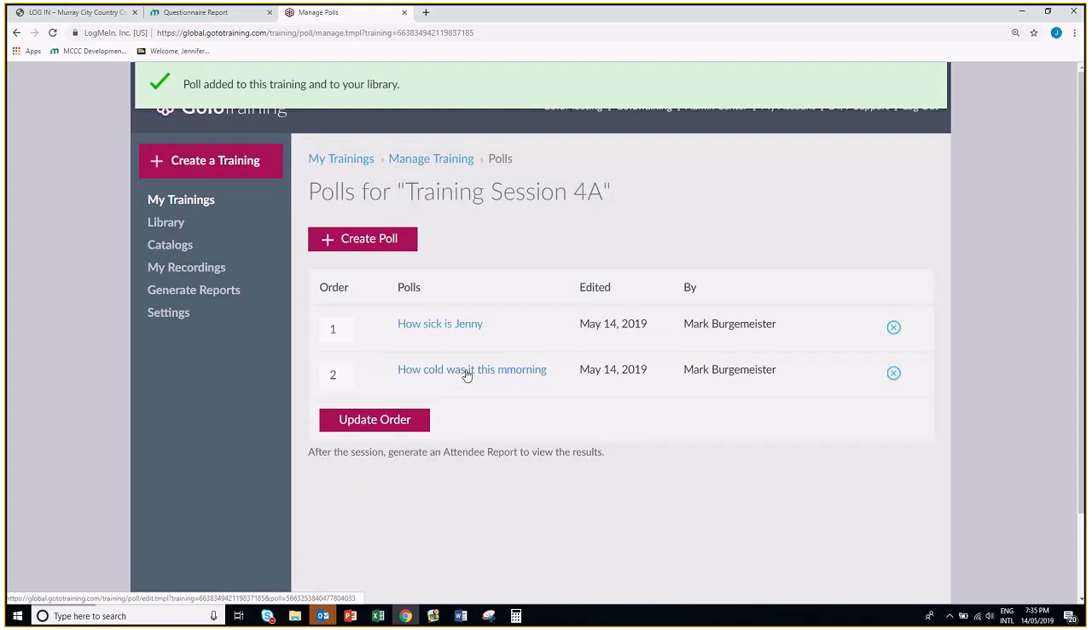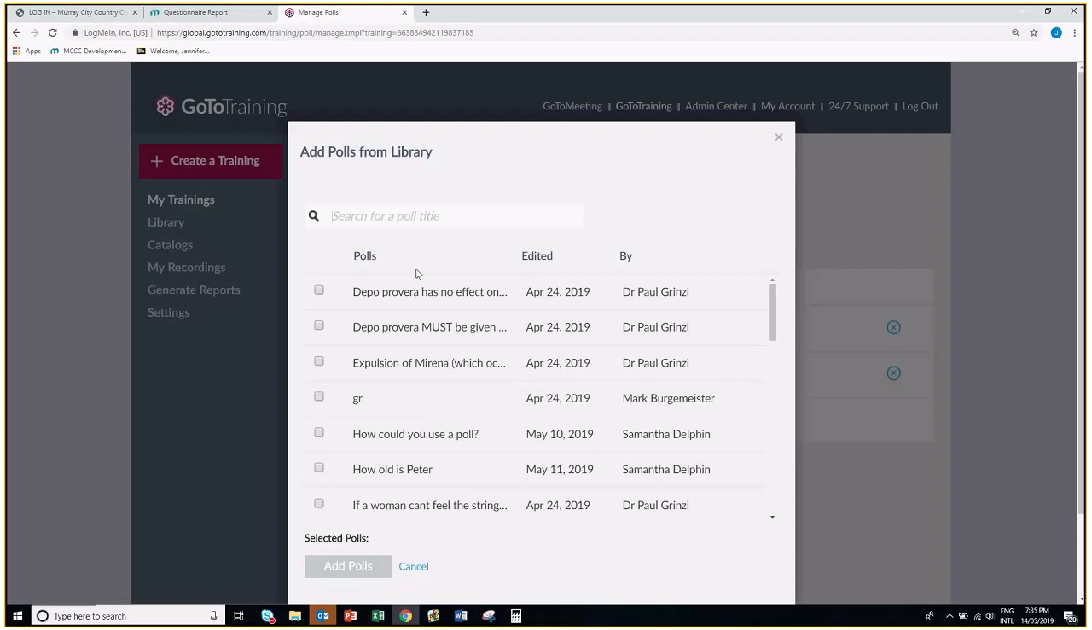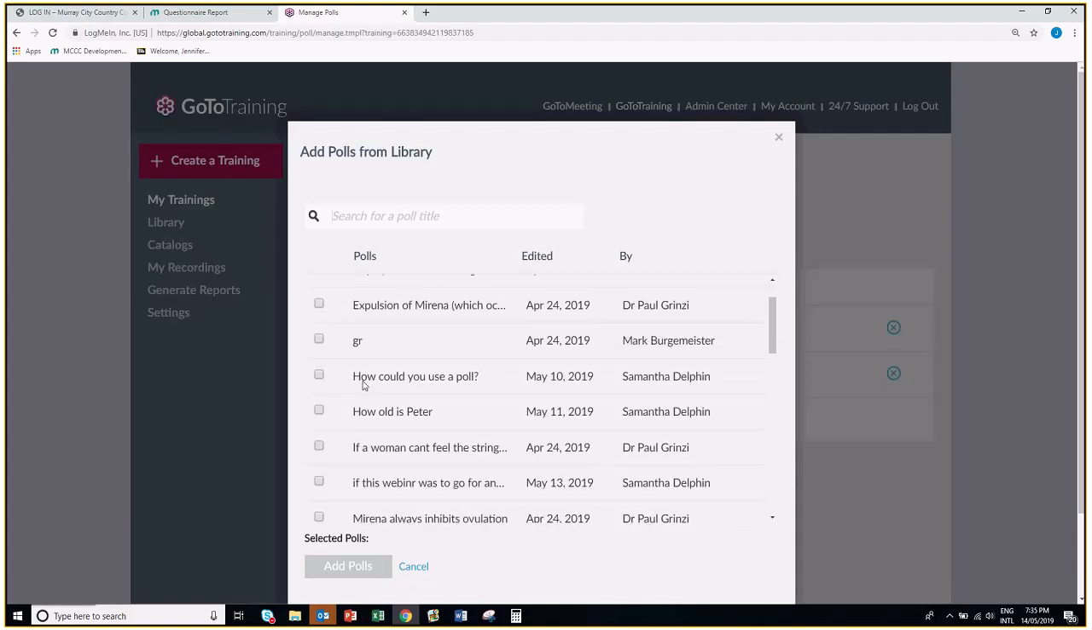Okay, but I want a couple more questions. So again, I'm going to create the poll, but we have a library. All of these go into the library, and I'm going to have to keep my eyes on the library because it's going to get too big. So here's some that Paul had set up. I'm going to grab this one I quite like.